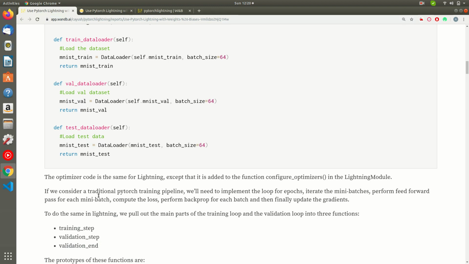If we consider the traditional PyTorch training pipeline, we'll need to implement loops for epochs, iterate over the mini batches, perform a feed forward pass for each mini batch, compute the loss, perform backprop for each batch, and then finally update the gradients. So we have to do all of these tasks manually, right?